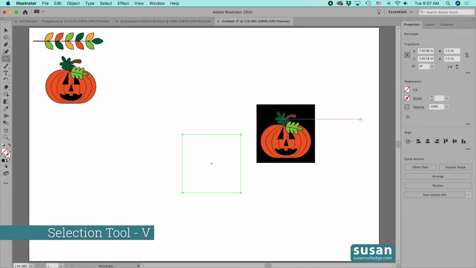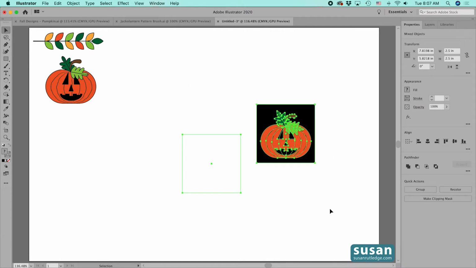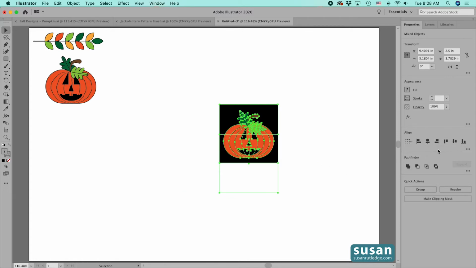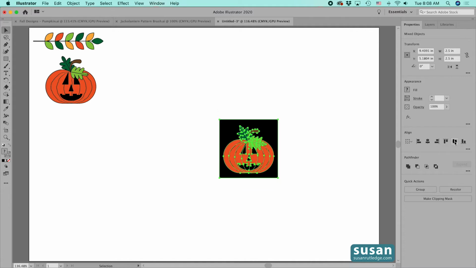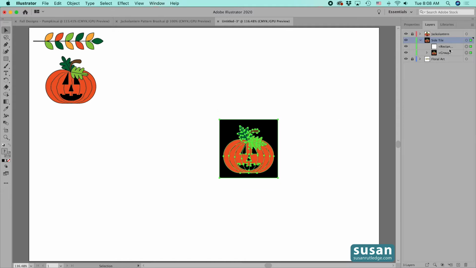Now I'll get the selection tool, keyboard shortcut V. I'll select both the bounding box and my design and move over to the Properties panel and click on the horizontal align center and the vertical align center. Now I'll open the Layers panel and we see that our bounding box is above our design. I'm going to double click on Rectangle and rename this BB1 for Bounding Box 1.